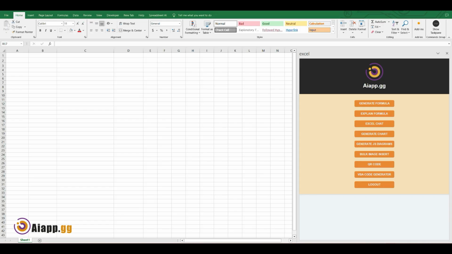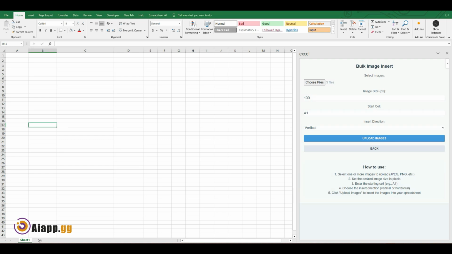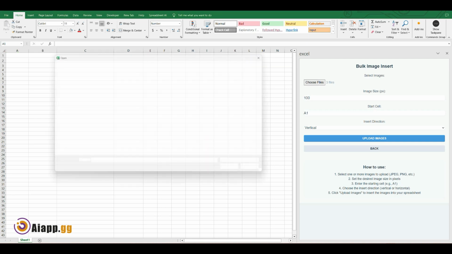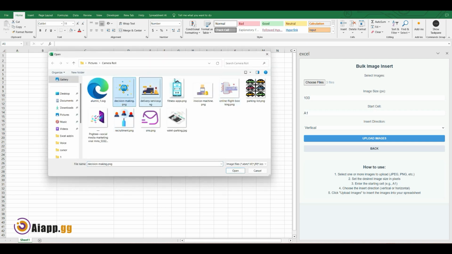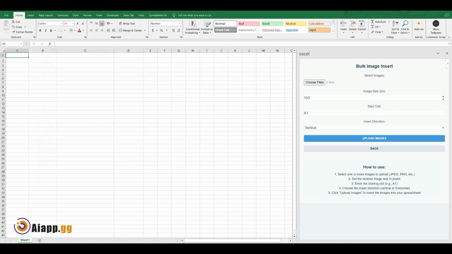Next, I'm excited to show you one of our 2 non-AI tools, Bulk Image Insert. This tool is perfect for anyone who needs to insert multiple images into their spreadsheet quickly and efficiently. Let me give you a quick demo on how to use the tool. It's incredibly simple. First, you select the images you want to insert. In this case, I'll choose 5 pictures.